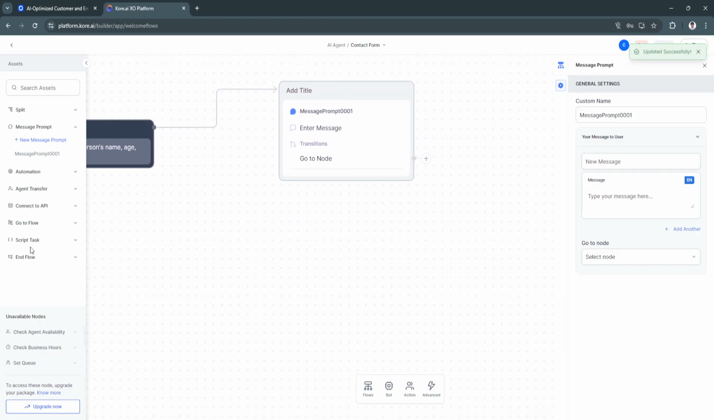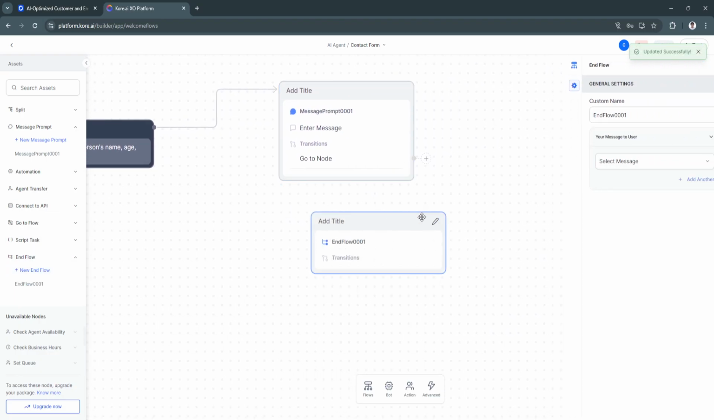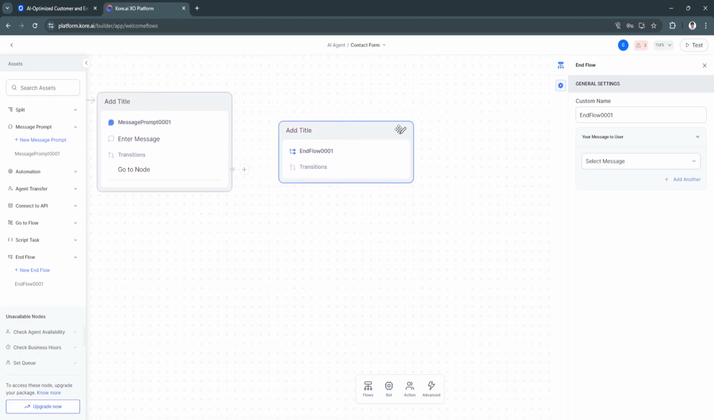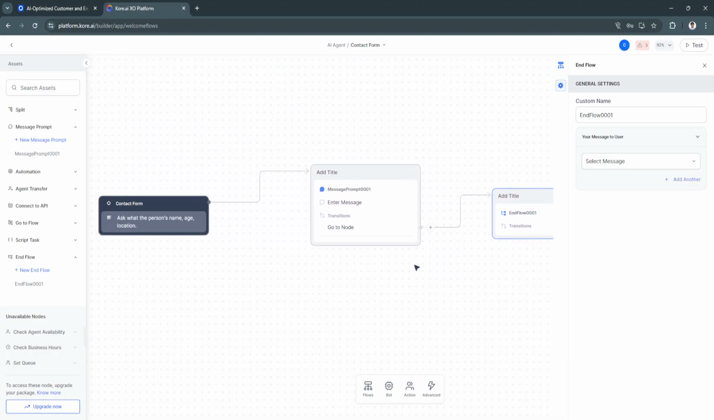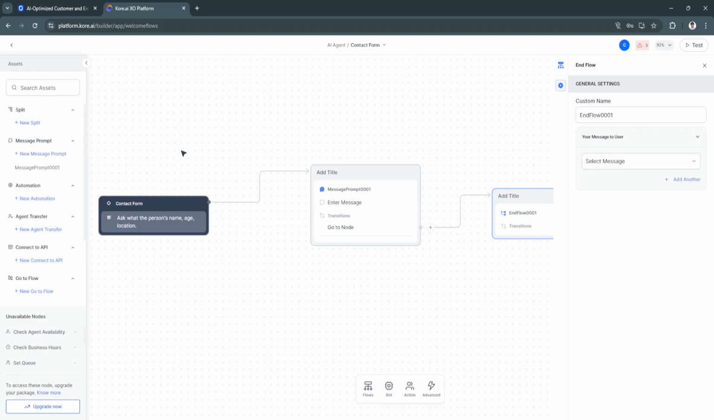And now to end the flow, you want to add an end flow node right here and simply add it right there. So of course, it still depends on you on what messages that you want to add. As you can see right here, they have the automation, you have agent transfer, connect to API, a go to flow, a script task, and an end flow. Also the split right here. So that's basically how you can create your chatbot using Kore.ai.